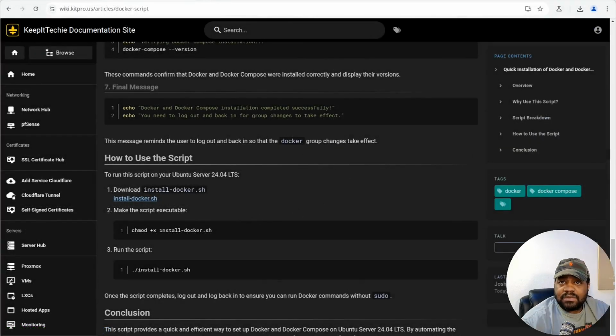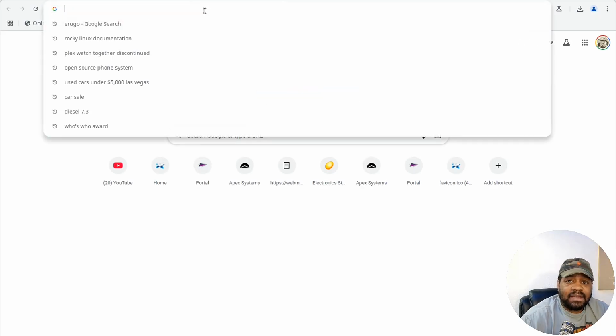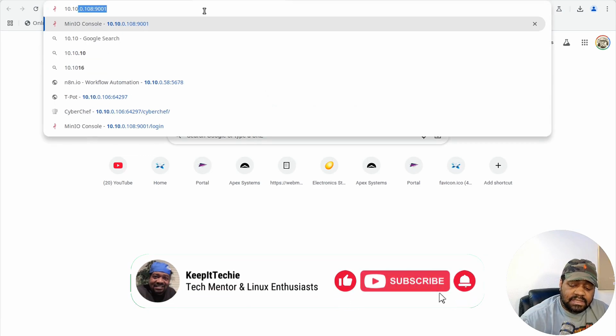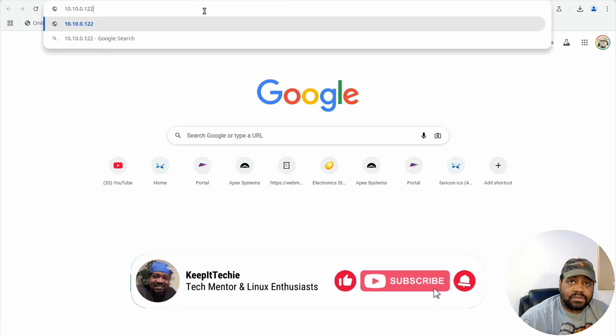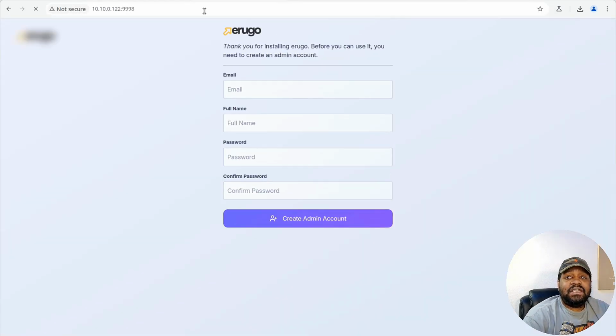But switch back over to the website and type in our IP address. So 10.10.0.122. And then the port is 9998. And press enter. And boom, there's Erugo. And super cool. It says, thanks for installing Erugo. And then also, you can set up SSL certs if you want to for this server. All that good stuff can be done on this server.